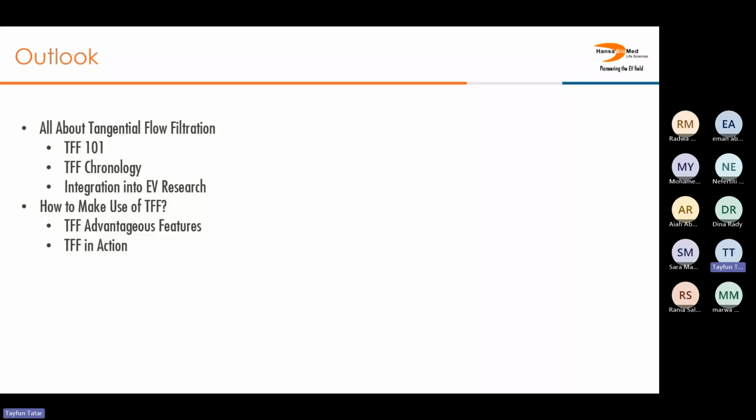using our TFF cartridges, because we have been commercializing these cartridges for some years already, and it had already started to find some applications in the academia or even in the industry. So you can here see a short overview of what we will cover during this presentation.